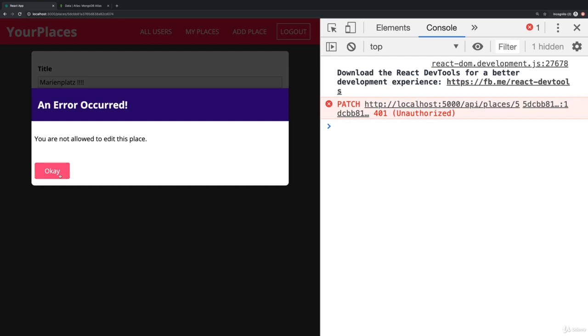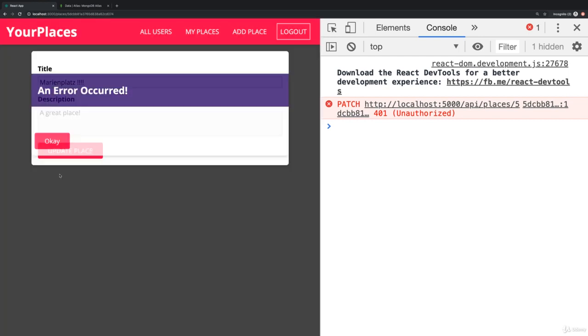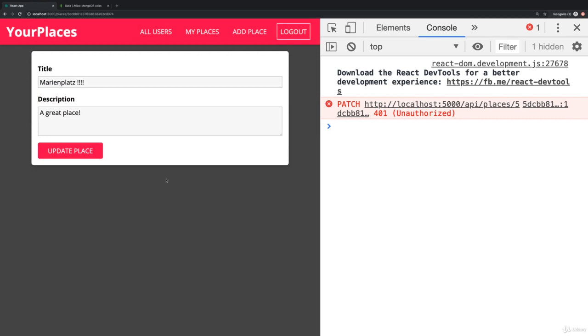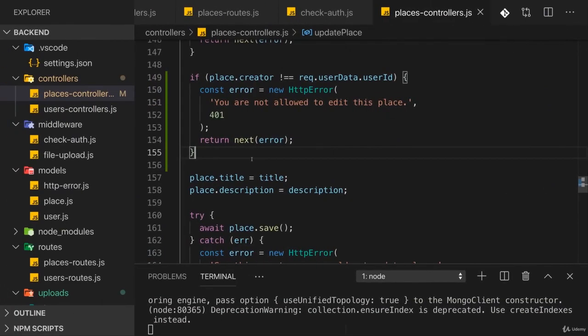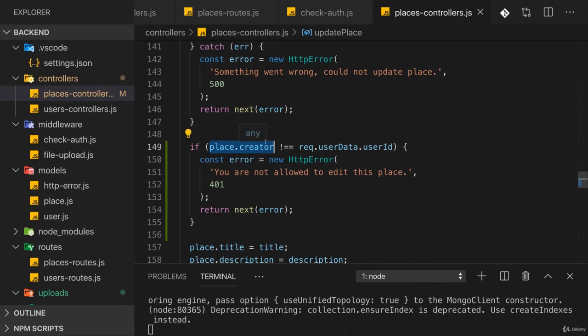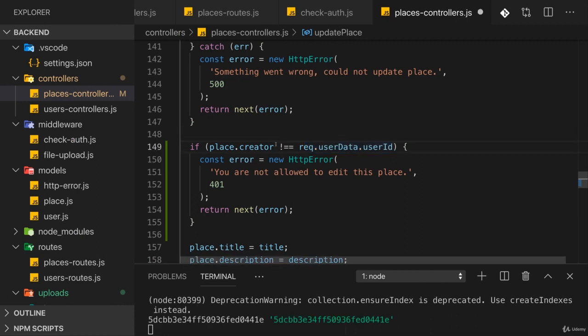So why is this not working? This, of course, should be working, right? This is the correct user. This is the right user. Now, this is not working because of the exact check we're running here. What's inside of creator? It's not a string that will equal this user ID here. Instead, it's an object of type mongoose object ID, this special ID type mongoose knows.